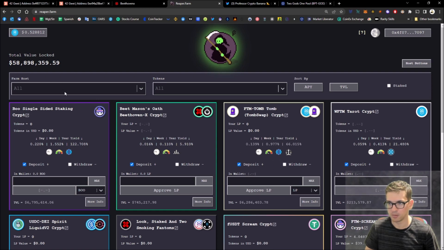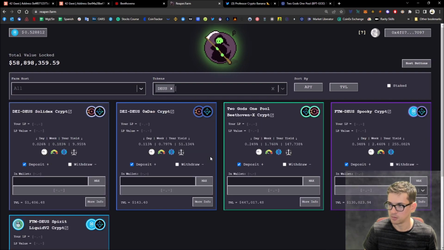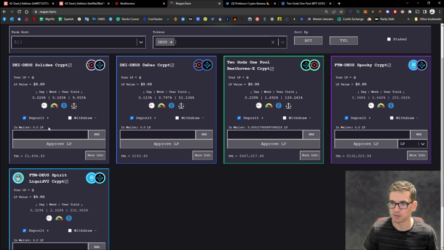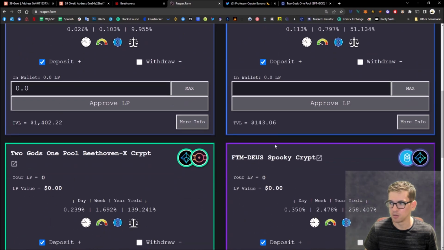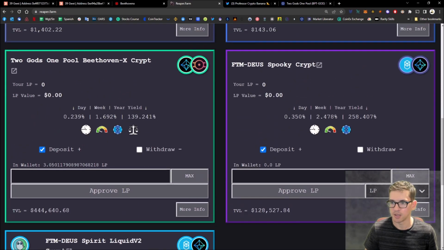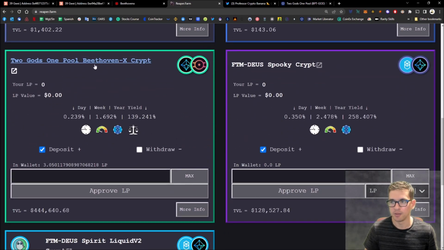Now let's see. Let's find the correct farm here. I'm gonna select the tokens drop down and I'm gonna go to DEUS. Here we go. And hopefully it should be able to detect right here that I got some in my wallet. That's the hope. Okay. Interesting. Notice how it says zero right here, but then here, I know it's hard to see, let's see if I can expand this out a little bit more. So right here it says zero, but right here it says that I got 3.05 LP tokens. So this is actually pointing to the Solidex crypt, which is a different decentralized exchange altogether. And this one is for BeethovenX. And it was able to detect it right here.